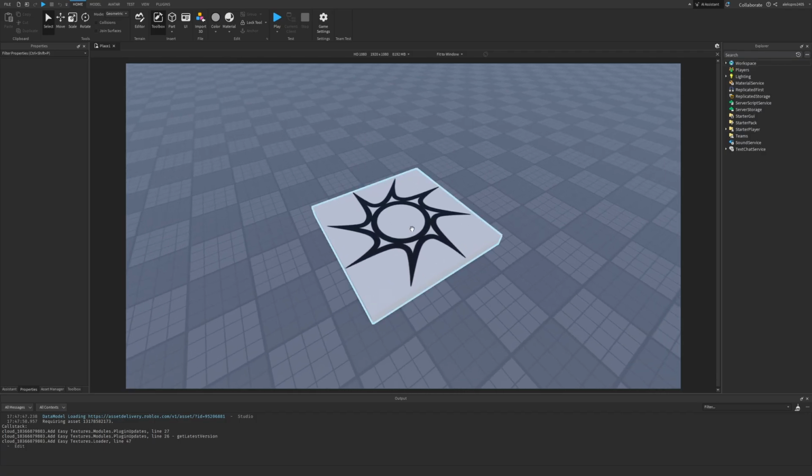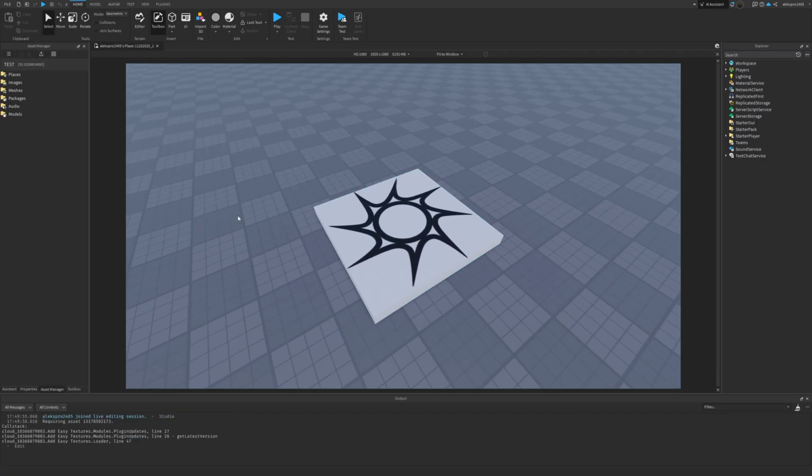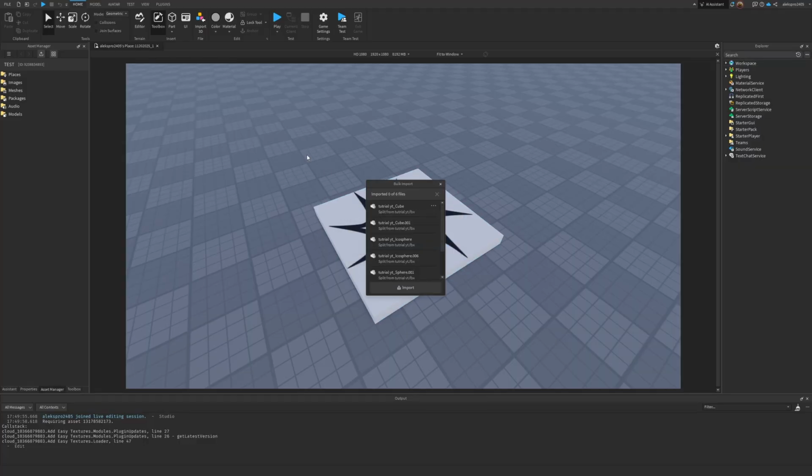Once you are in Roblox Studio, in your game, and you have saved your game and opened your asset manager, click on bulk import, select your assets, then select your FBX file and import it into Roblox. You'll get this pop-up, where you can apply all, it doesn't really matter, I'll do apply all, and wait for this to load.